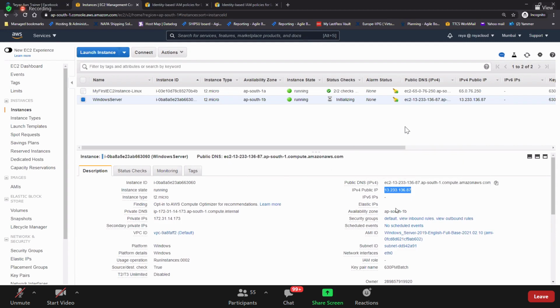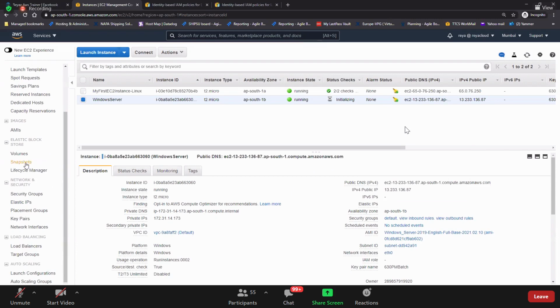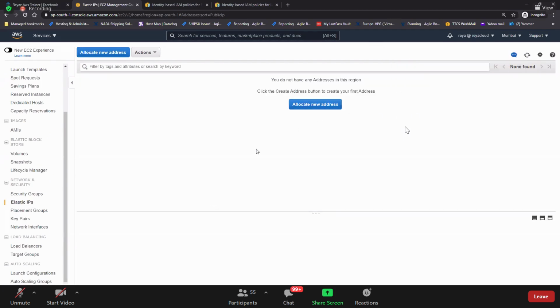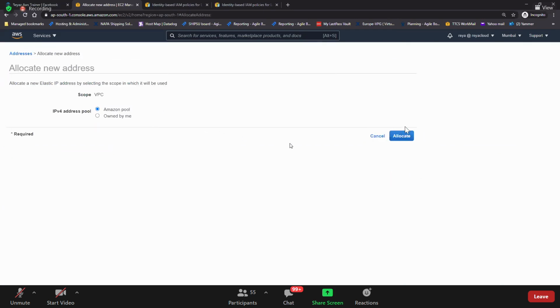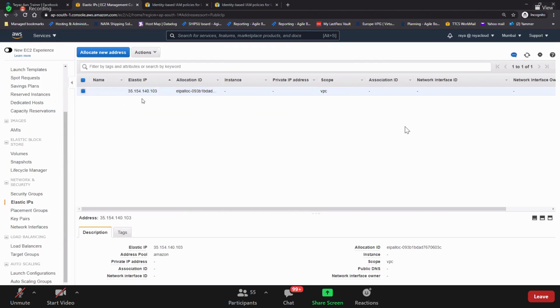So now, should we go and assign the static IP? So how do you assign the static IP? Using elastic IPs, right? It's very simple. So on the left side, you have elastic IP. Do you see elastic IP? Go there. How many elastic IPs are free? 5, right? So click on allocate and then allocate. Close. This IP has been allocated now.